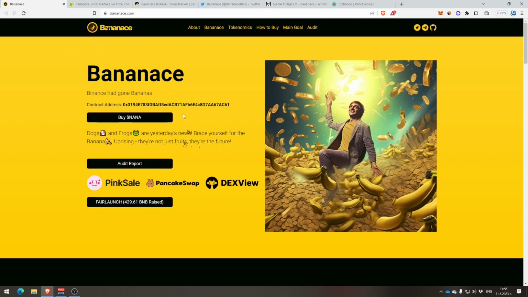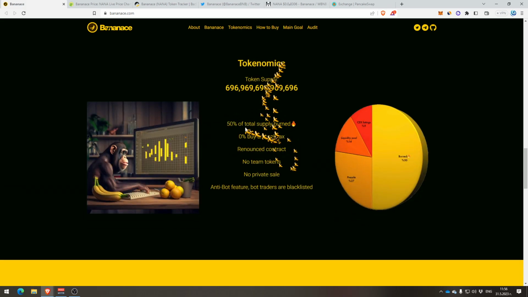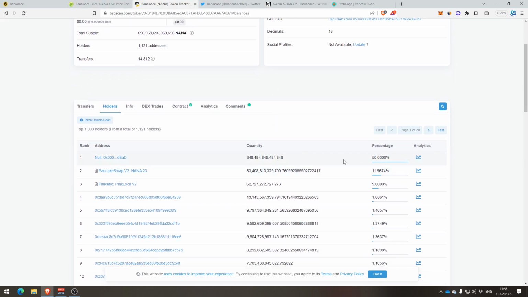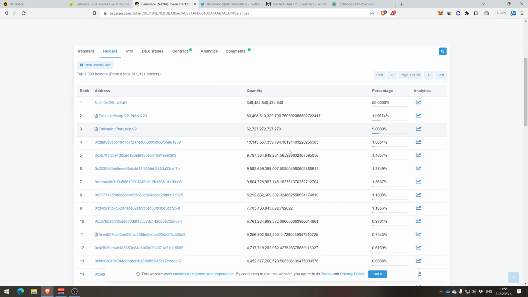So now we can buy Banana. It's on PinkSale, PancakeSwap, of course. That's how much it's raised. Tokenomics, let's see. 50% burnt, and I think that's completely true. You can see it, see the quantity, and yeah.